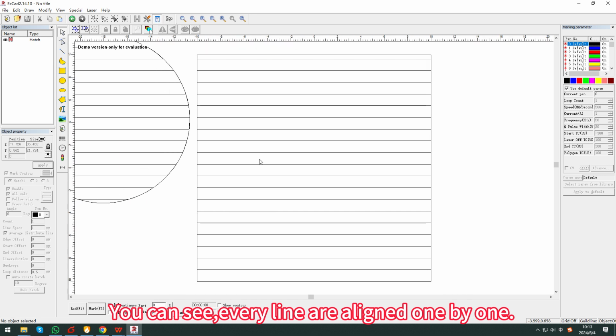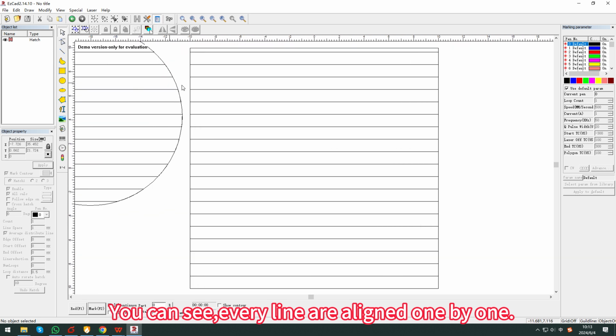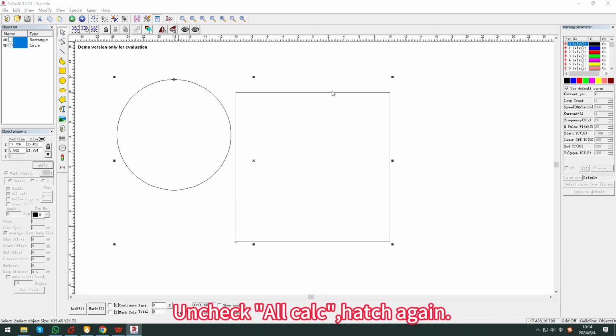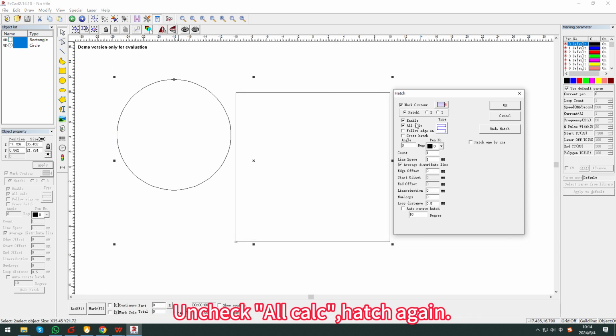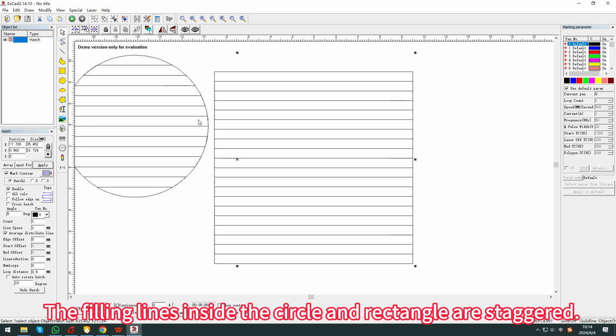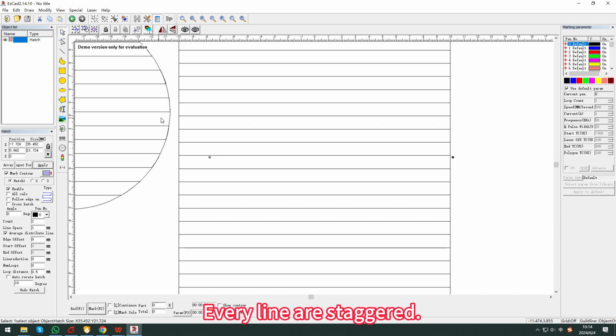You can see every line is aligned one by one. Uncheck OK and hatch again. The filling lines inside the circle and rectangle are staggered. Yeah, every line is staggered.